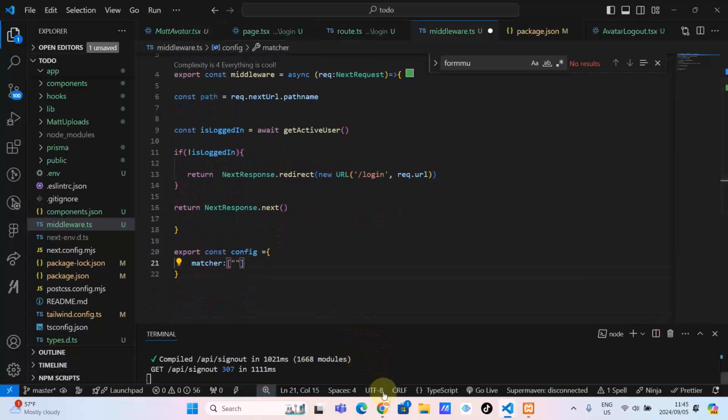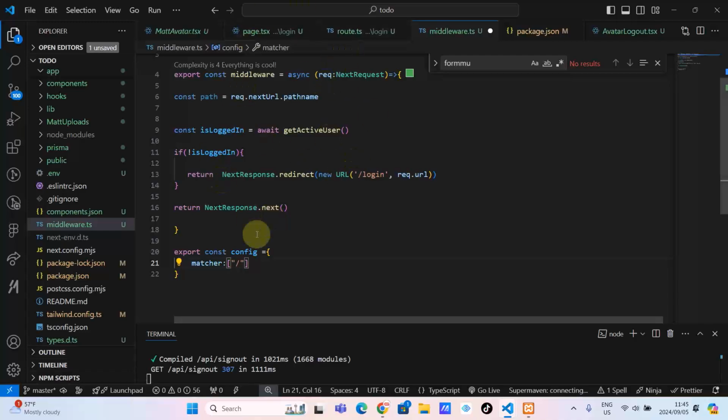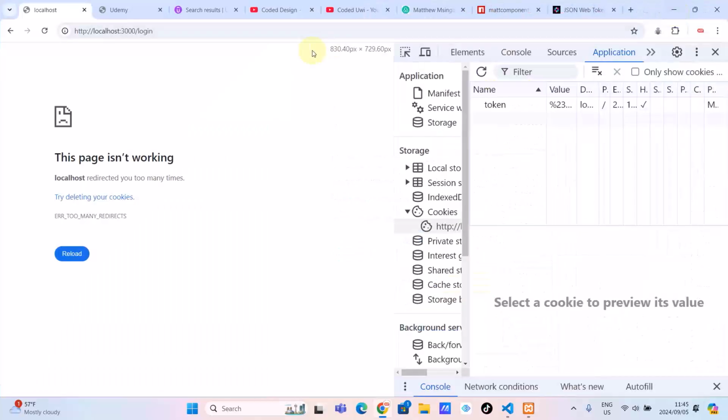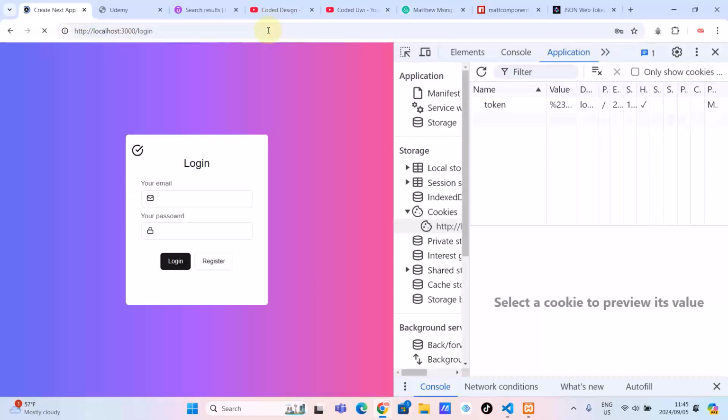Now it's not working because it's active even on login. That's why there's an infinite loop. Now let's tell it we want it to be active only on home. Let's go back here. I suppose now this will work. Why doesn't it refresh automatically? It doesn't. Let me force it to refresh. As you can see now, it's allowing us.